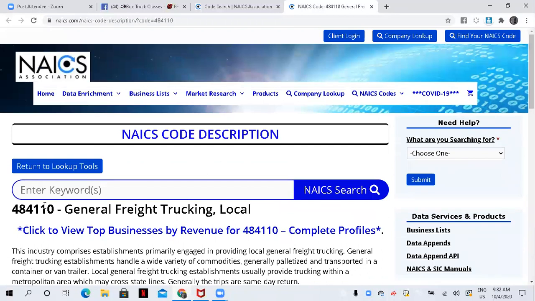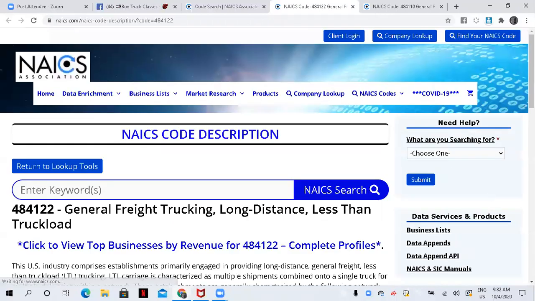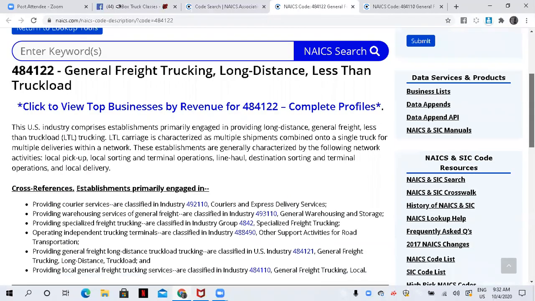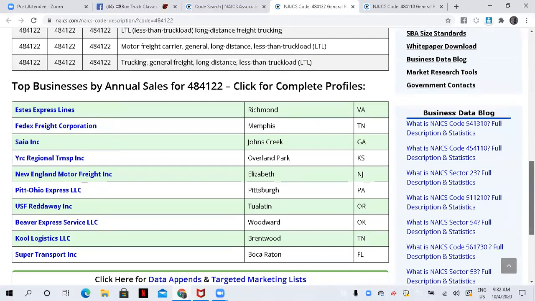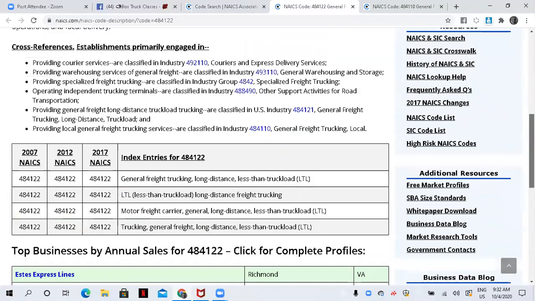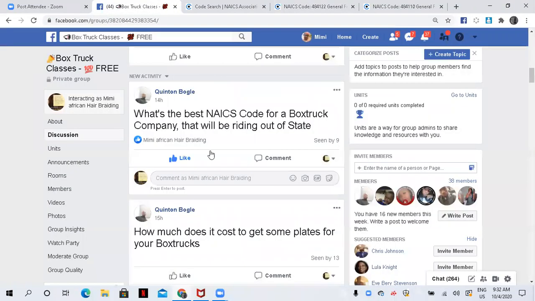All right, so basically the code, did I click on less than truckload? Yes, this is less than truckload. See, you can get all the information about it. Wow, FedEx is the second one. Interesting. Okay, so the code is 484122. All right, here is your answer, sir.